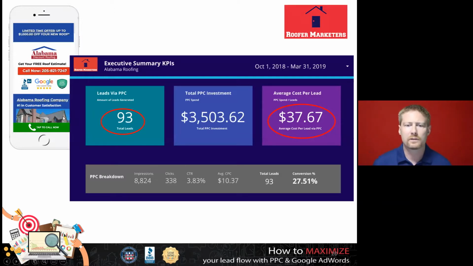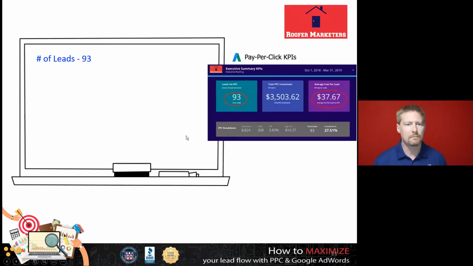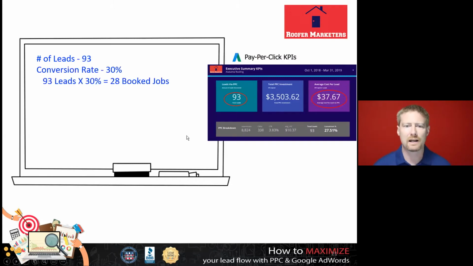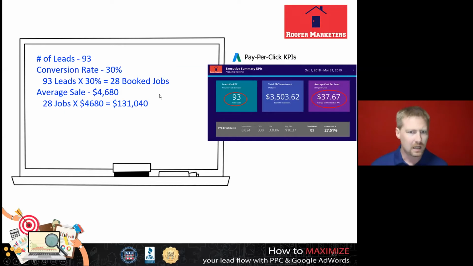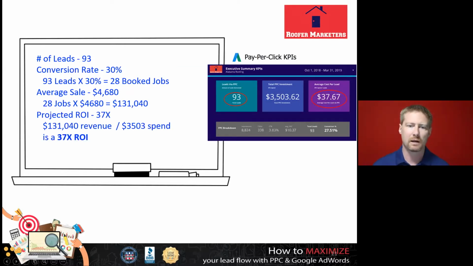Alabama discount roofers, 93 total leads, $37. They're in a much more rural area, right? So the cost per click is a lot lower out there. You know, 93 leads, conversion rate of 30%, 28 booked jobs. Their average sale is about $4,680. So they generated about $131,000, about 37 times ad spend from their revenue.